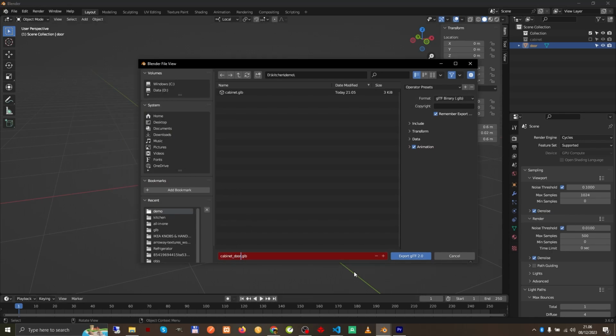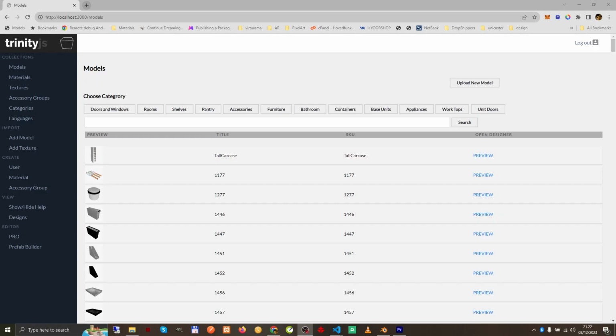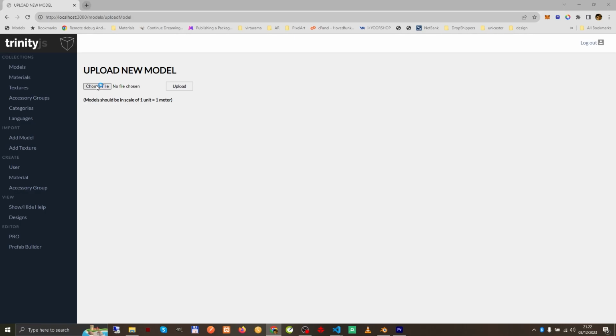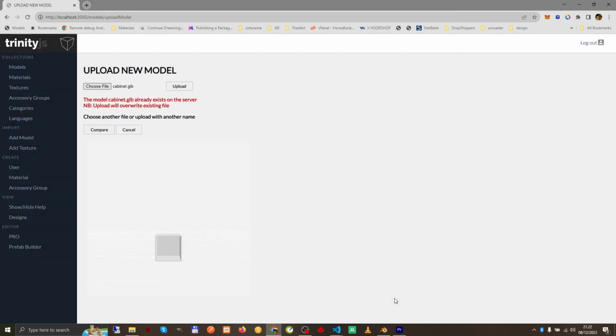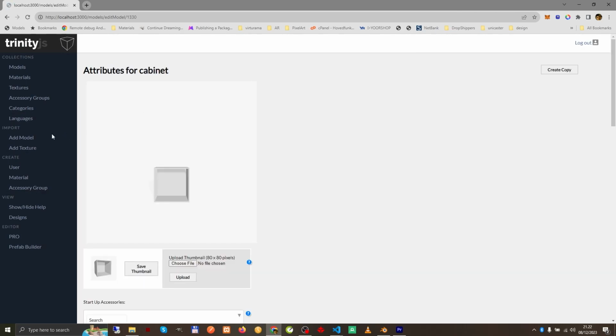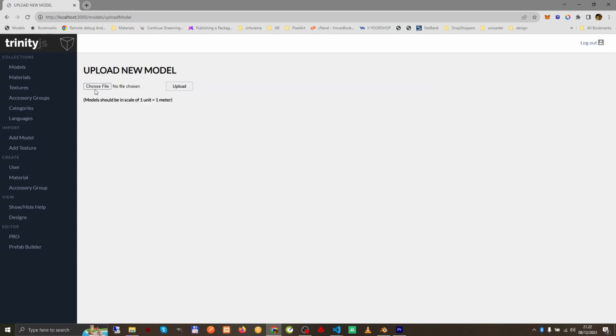Now we are ready to switch back to Trinity. Re-import the cabinet. Trinity will give a warning that an object of that name already exists. We want to overwrite the first model, so simply press Upload. And finally, the door object is uploaded as a separate entity.